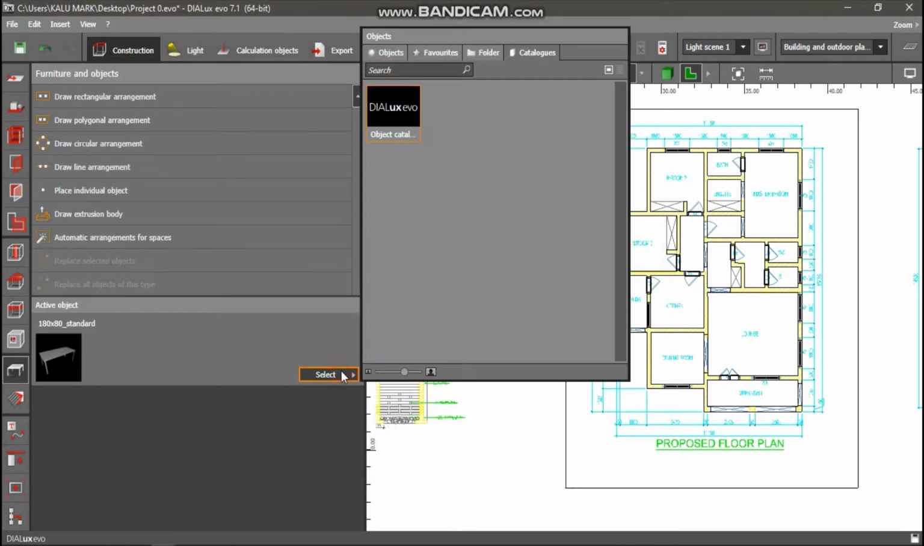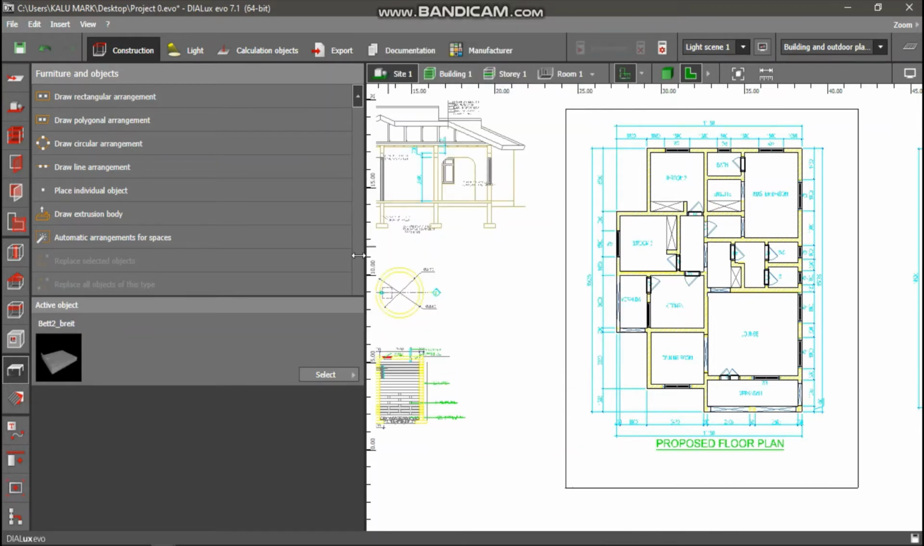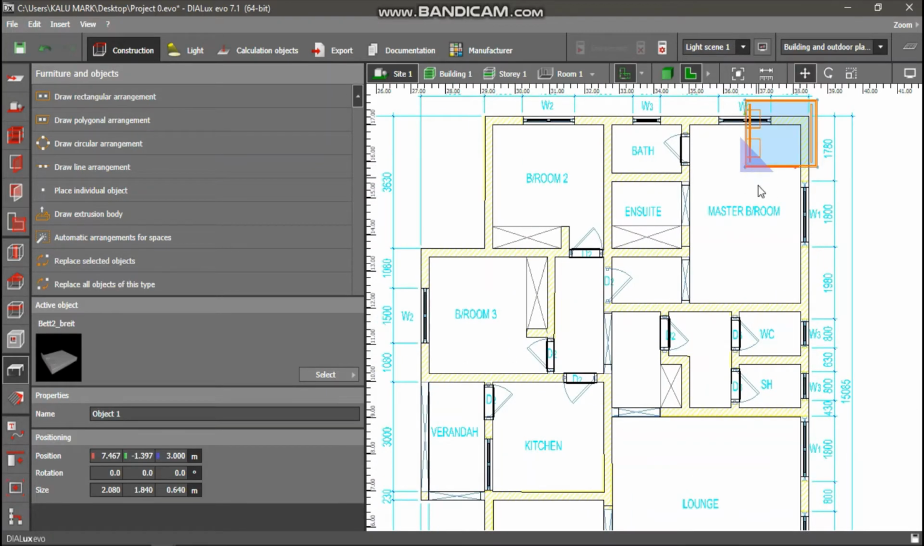So when I click on select, go back to object. Are you following? Go back to object. You're going to see what's selected. So look at the bed. You just double click on it, go to place individual object, and click on it. Let's take this one for an example, then click, and here we are.